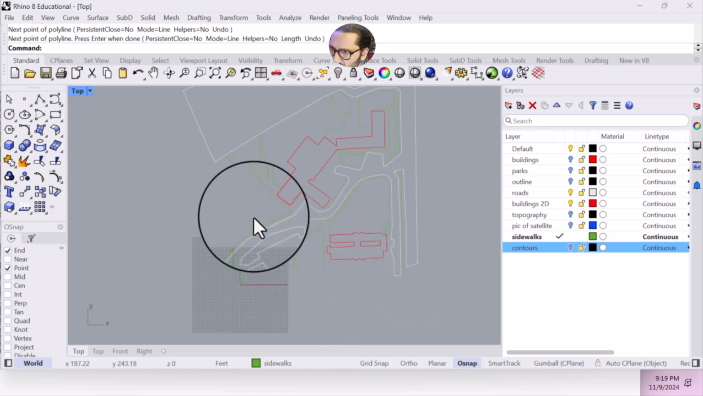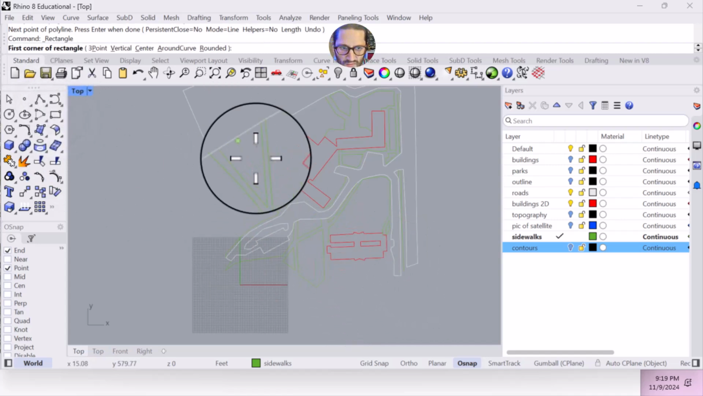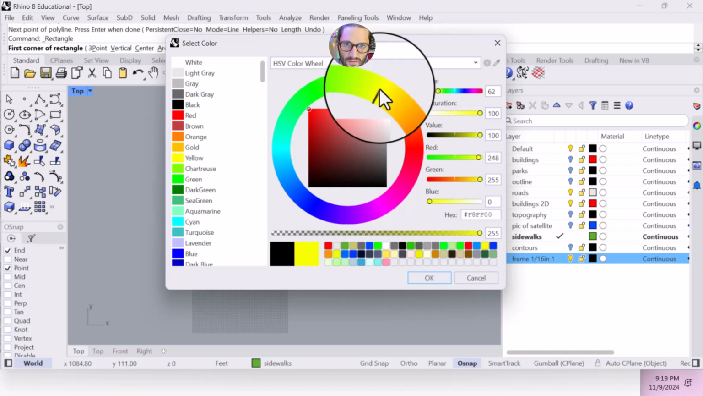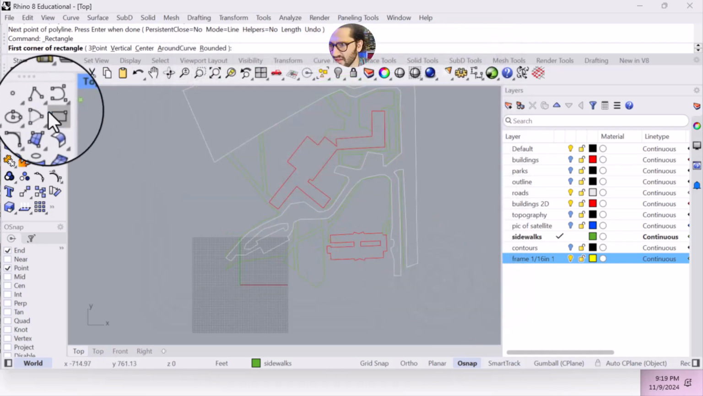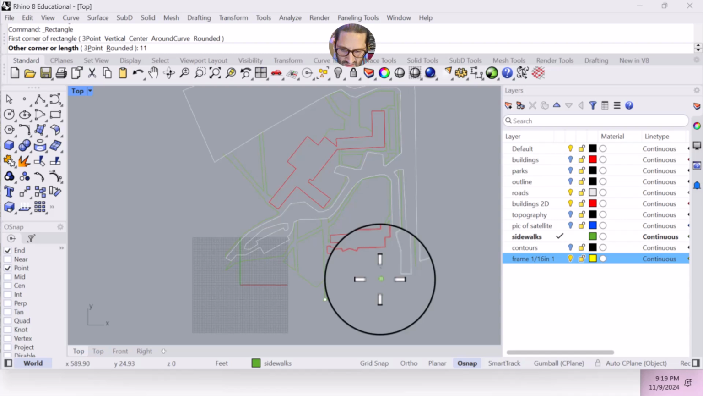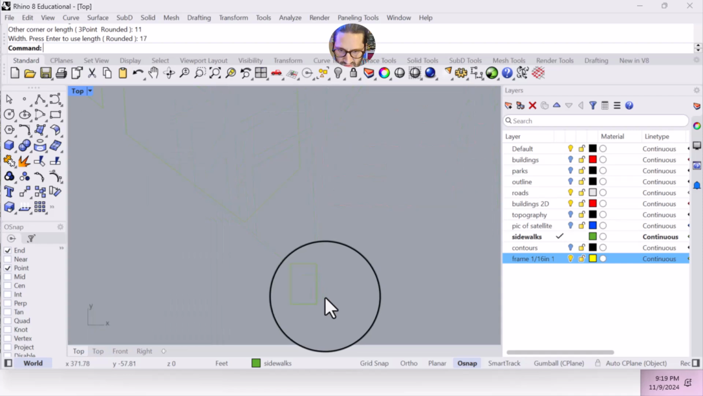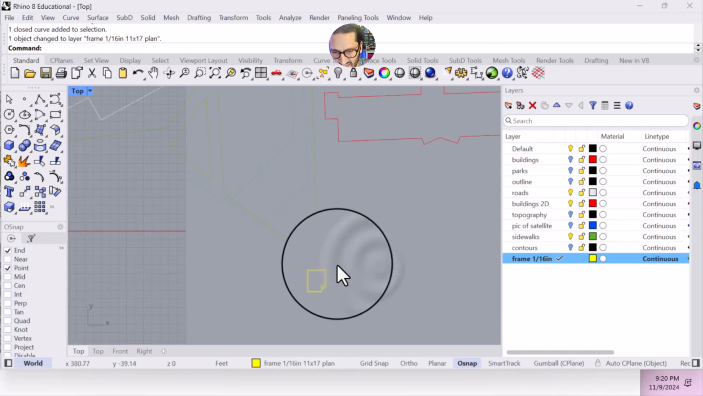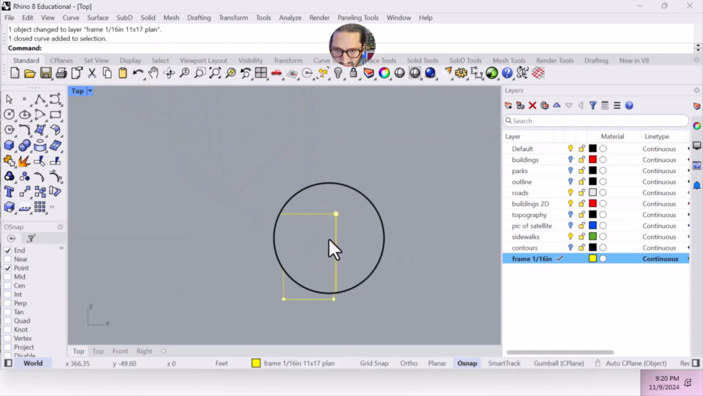Okay, and let's make a rectangle, new layer for frame, 1/16 inch 11 by 17 plan. Okay. Remember how to do this. An 11 by 17, 11, enter, 17, enter, is only this big. Let's move it over to this layer, make that the active layer. Okay, so this is an 11 by 17 in feet.